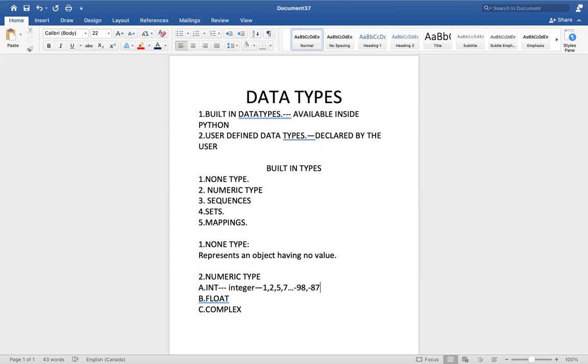And next, float is nothing but a decimal point value. Floating point numbers are like 2.54, minus 2.56, 29.4. So that is a float data type. Float data types represent floating point numbers. A float is a number that has a decimal value. A number having a decimal value is float. Examples are 0.89, minus 9.87, like this.